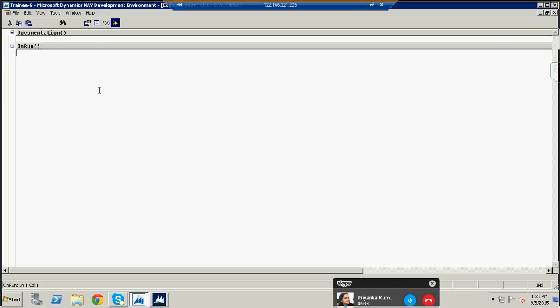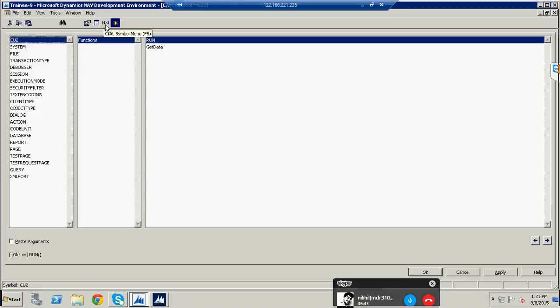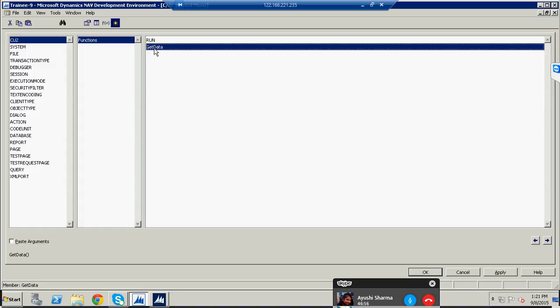So now if you see here, this is the shortcut I have used. For this particular function, you have to click on this symbol menu. Here we have these two functions. I have created two functions in this particular code unit, but I can see only one function because the other function I have set to local, so it cannot be visible outside that particular code unit.